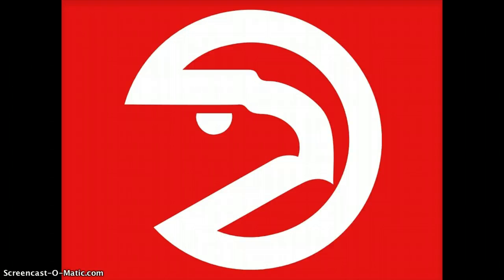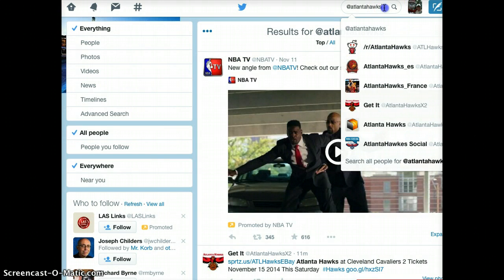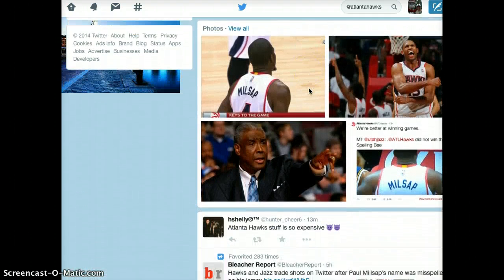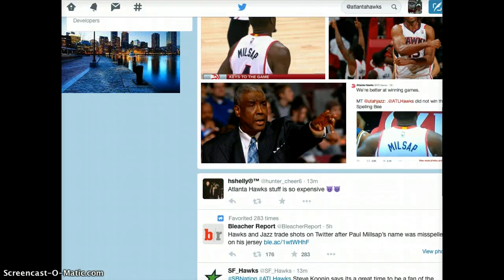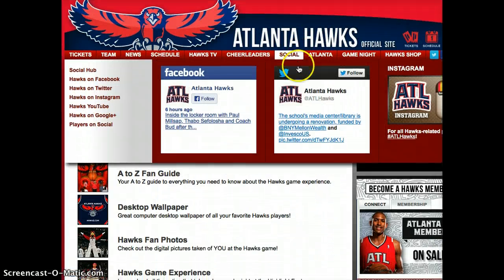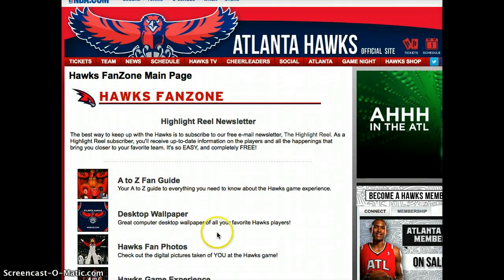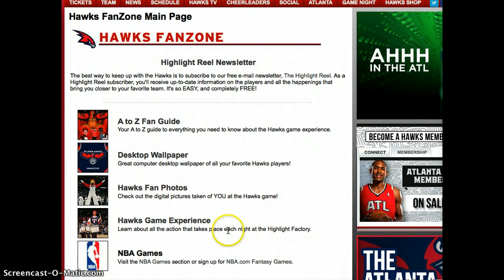But if you really wanted to gain more access and participate more, you can get tickets for where the fandom and the Kia fan zones sit. You can go into Twitter and look at the different things the Hawks are posting. You can go into the actual Atlanta Hawks fan zone on the NBA site, get the desktop wallpaper, and just research yourself.